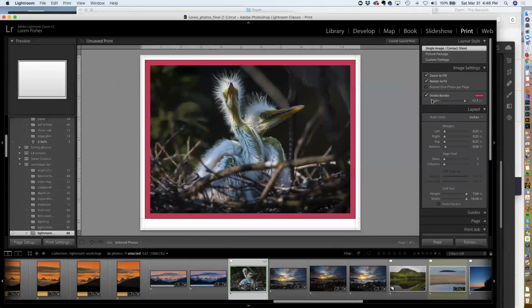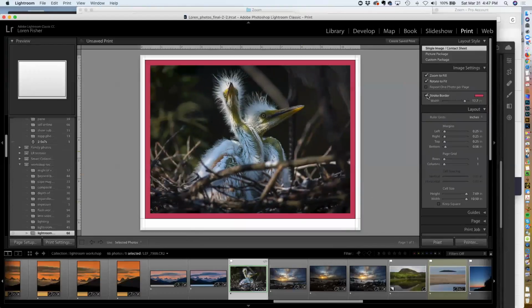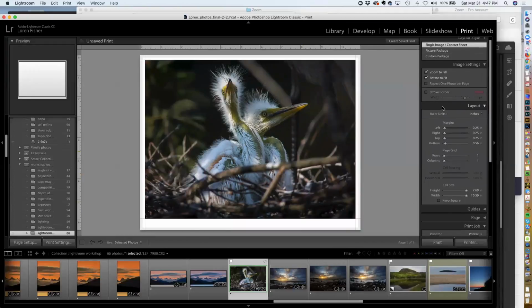I think it looks really cool to have a magenta 17 point, no, I don't. But you might want to, if you're doing a picture that's all black, have a white border around it. If you have a white picture, you might want to put a black stroke on it or something like that. You might want to have a nice stroke on it.